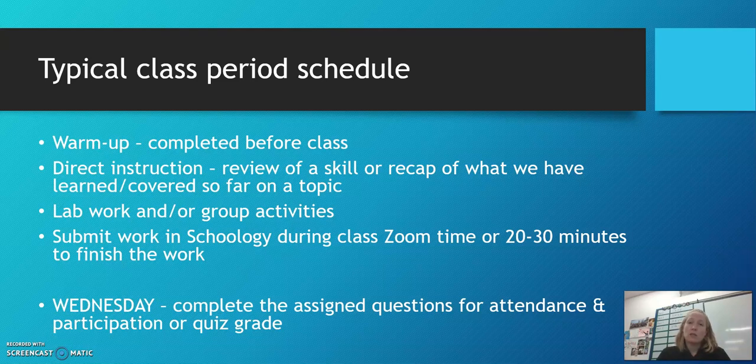Wednesdays, even though this is a fully remote day for all students, all grade levels, we still have to take attendance. And so there's typically a quick review, a set of questions for students to do, and then sometimes we'll use it for the students to take a quiz.